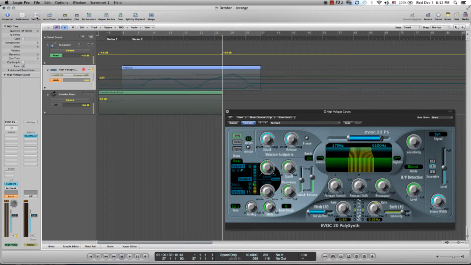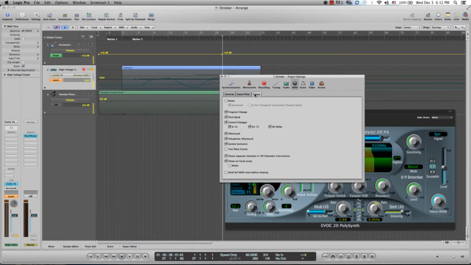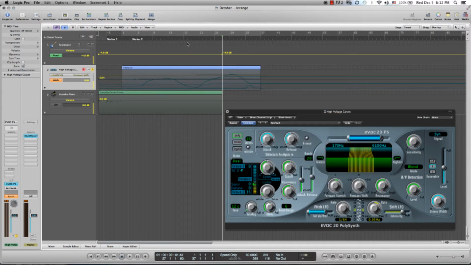So that's found in Settings, MIDI, Chase tab, then Notes. Notes and sustained need to be checked, then exit that. That's it.